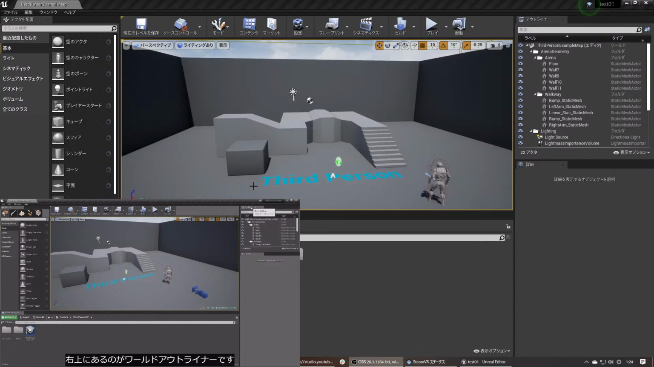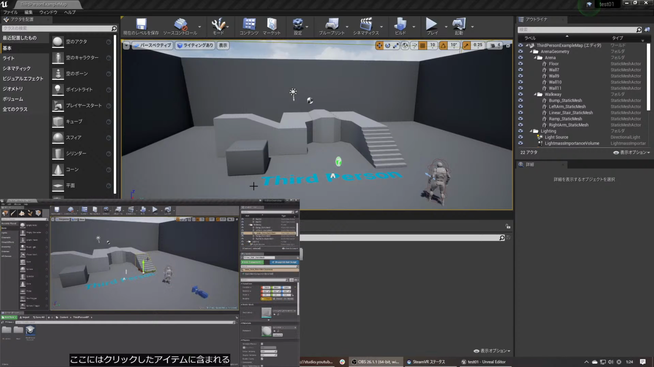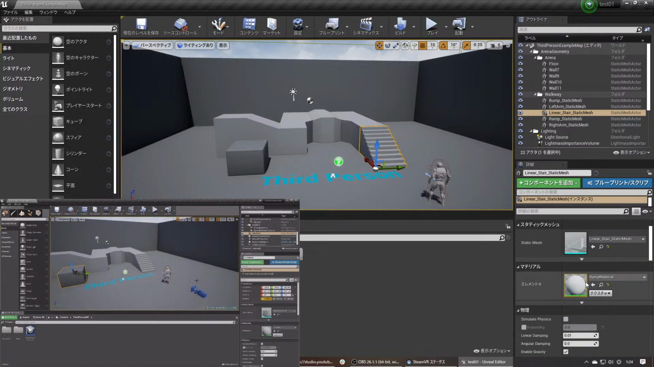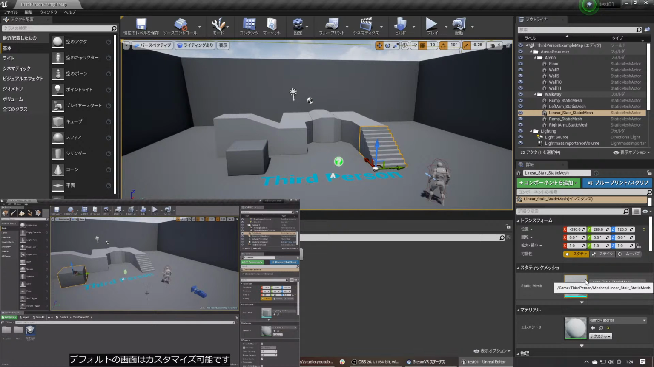Top right we have our world outliner. This is an overview of all the individual items we have inside of this level. And then at the bottom we have our details panel. And this is where we can see the individual parts for our items that we've clicked on so we can adjust them if needed. Now the default layout is customizable.